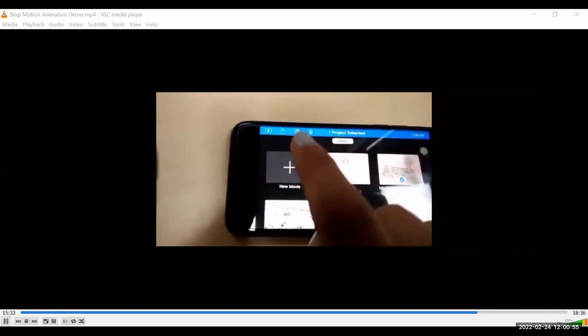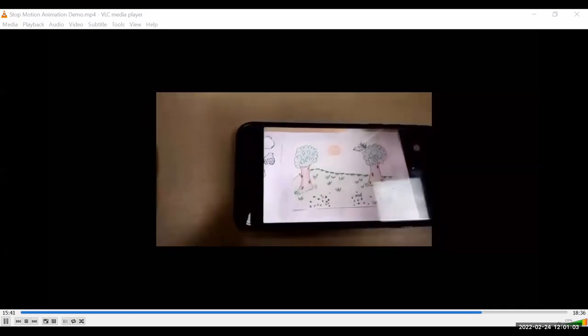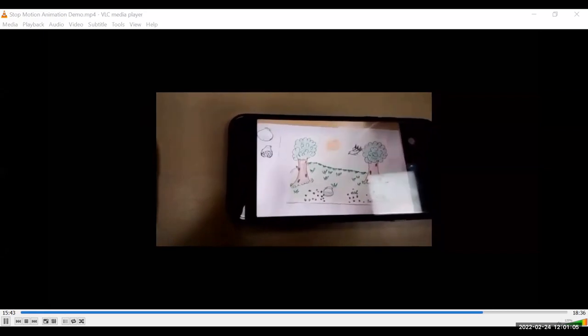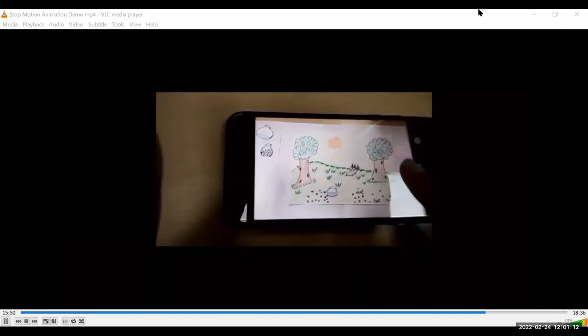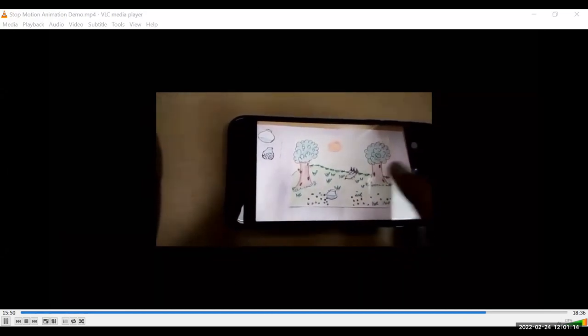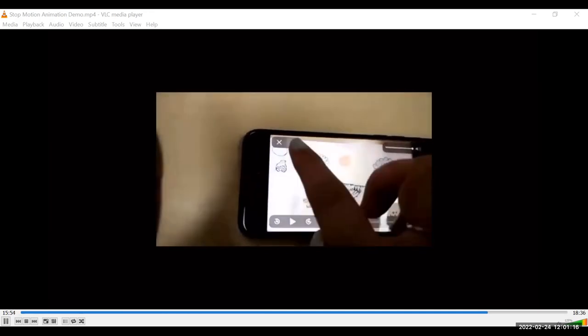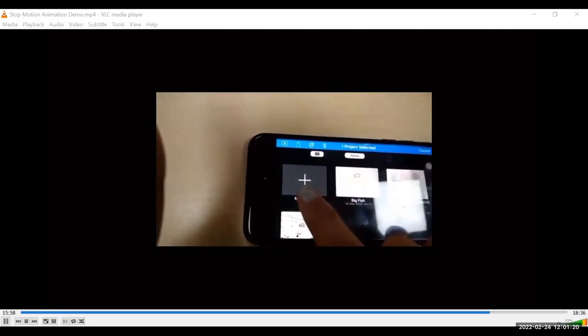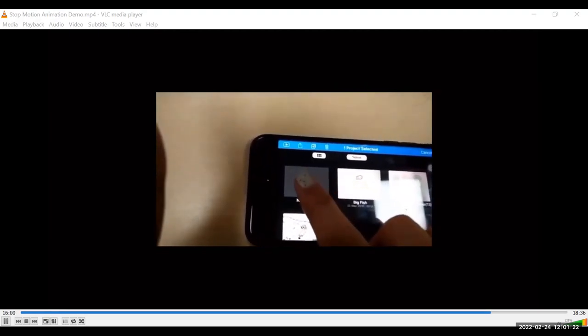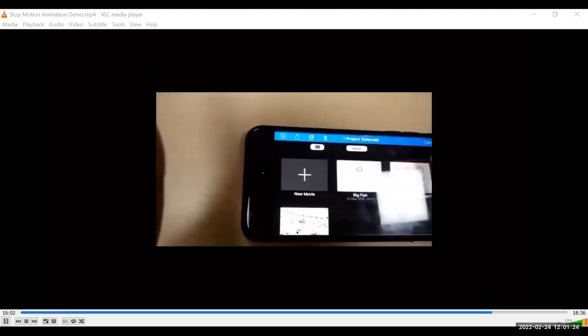First icon is the preview icon. If I am clicking on this, we can see the preview of our animation. Now I am pausing this and clicking on the cross button, so we can preview our video by clicking on the preview button.